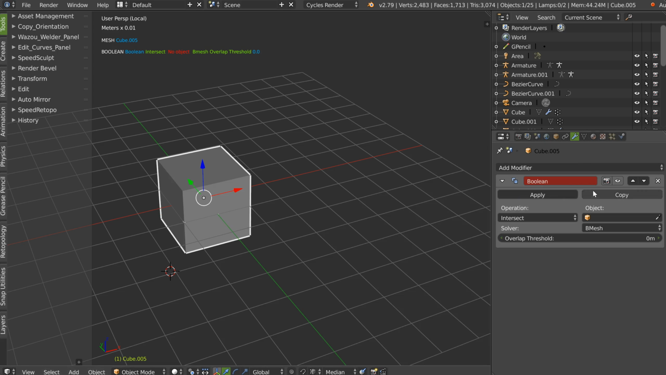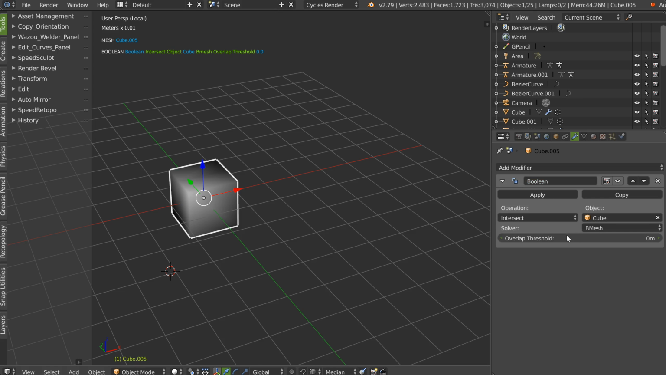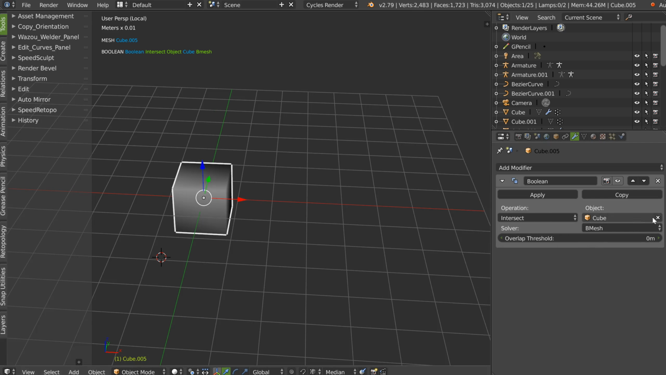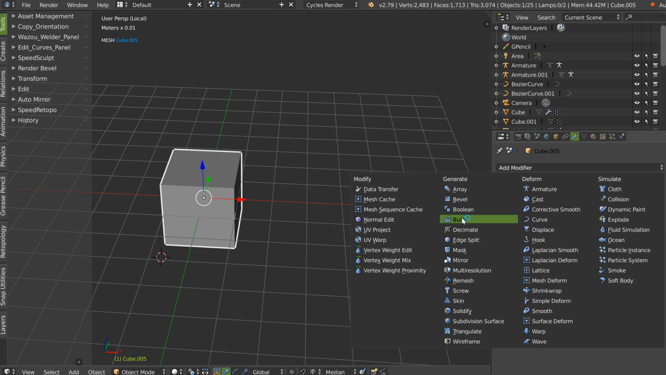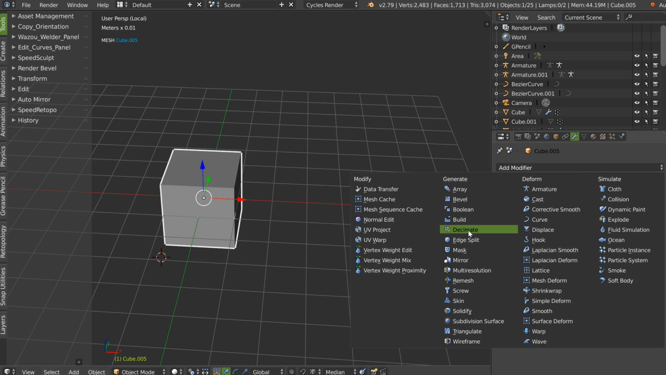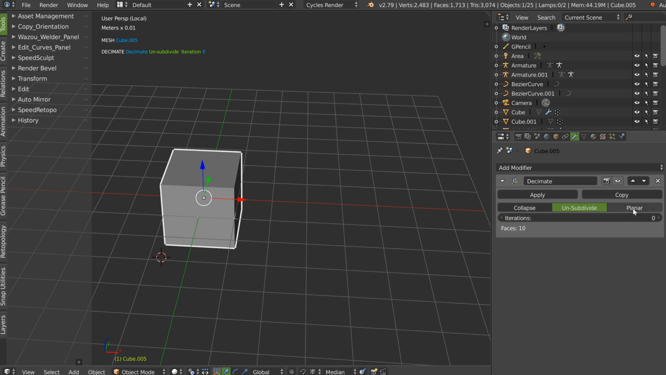booleans. As you can see, my boolean is red because I don't have an object. I just have to select an object, and I will have the object. You have the solver, and after the overlap threshold. Yep. So I will remove this. You have the build, the decimate. Depending on what you select, you will have the options.